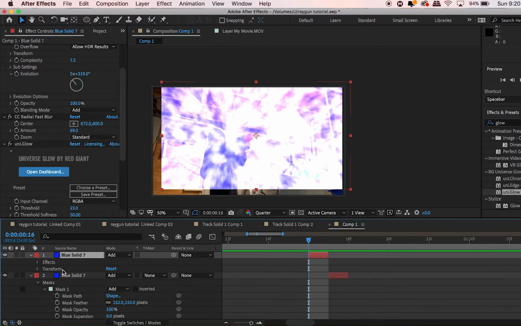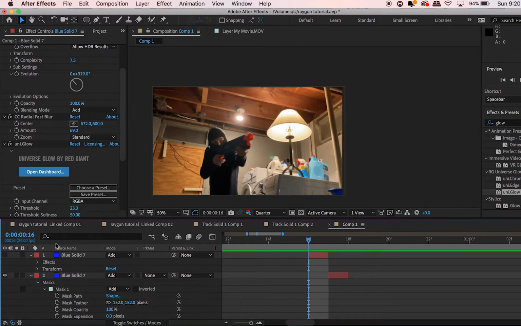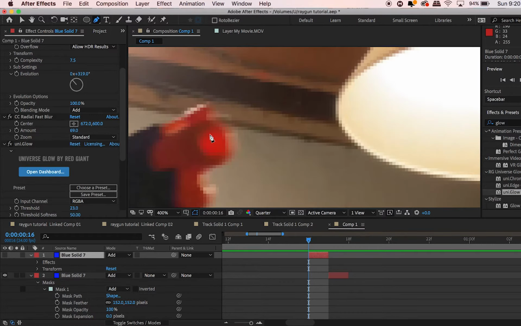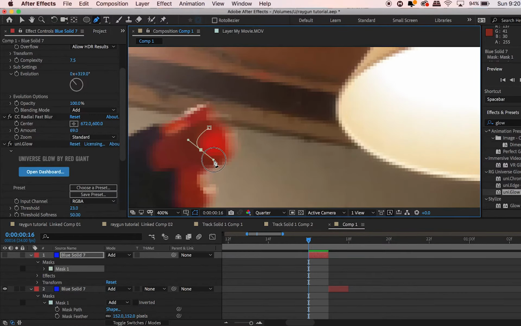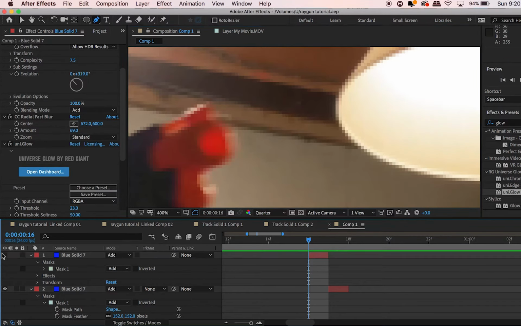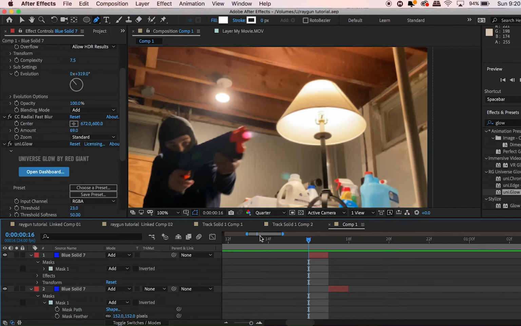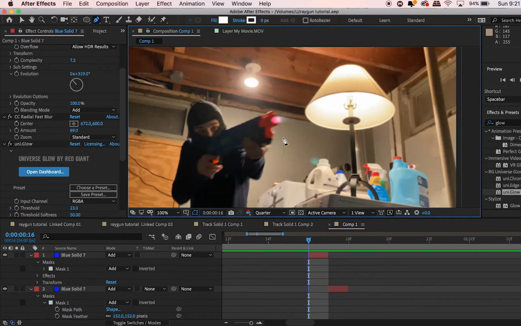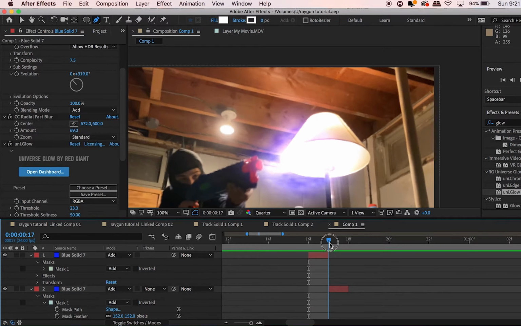So we're going to delete this mask and we're going to blind this layer. All right. And we're going to mask out the barrel of the gun. And you'll see where I'm going with this in a moment. All right, now I'm going to unblind that. And you got this cool little charging up effect.